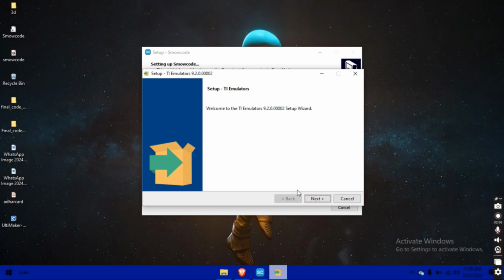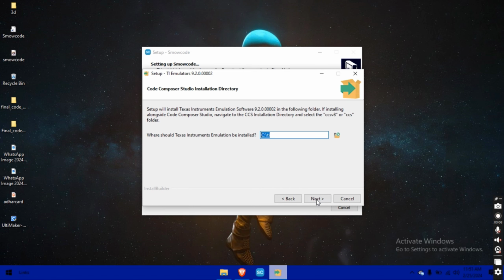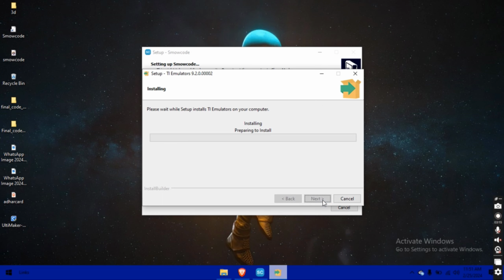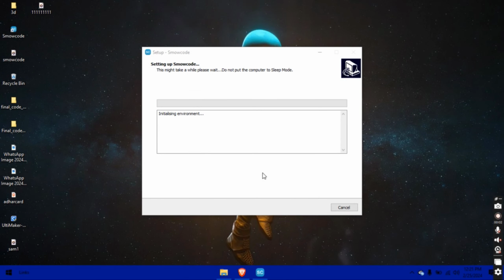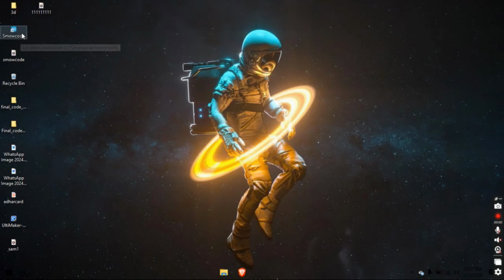Now click on next. We have to download this emulator. Now click on next, click on next, click on yes. Now again click on next, next, and then it will start installing the emulator. Now click on finish. Now it will ask you to restart your PC. After restarting the PC, click on the Smowcode software.